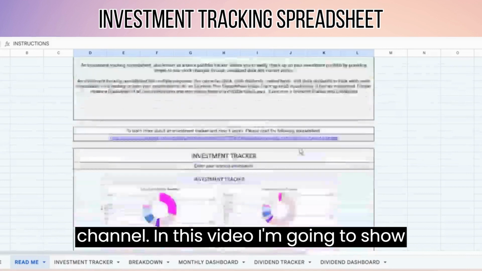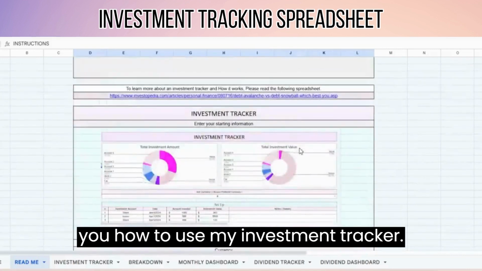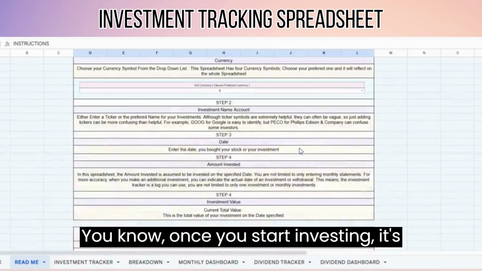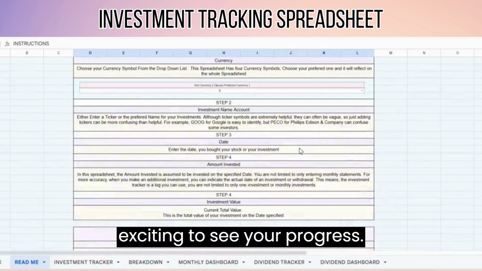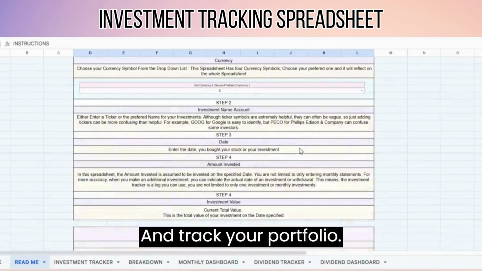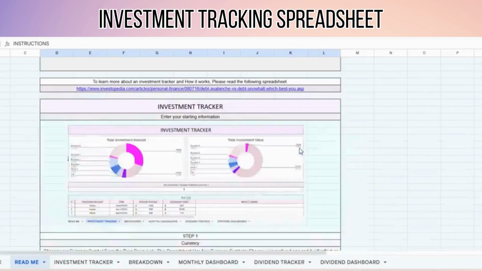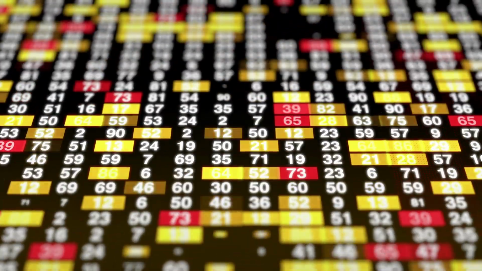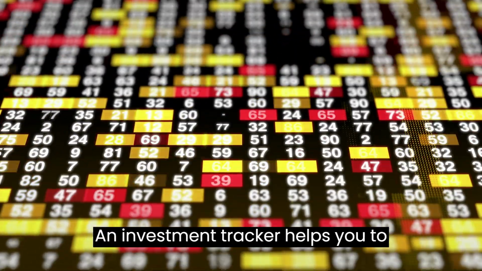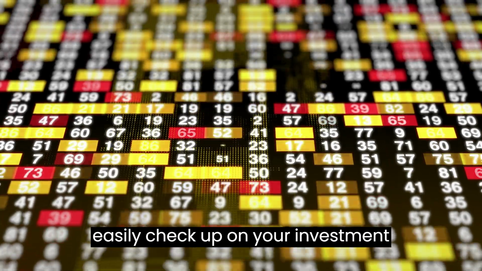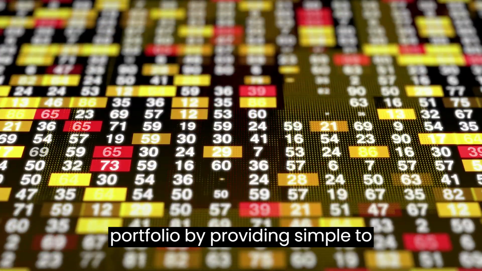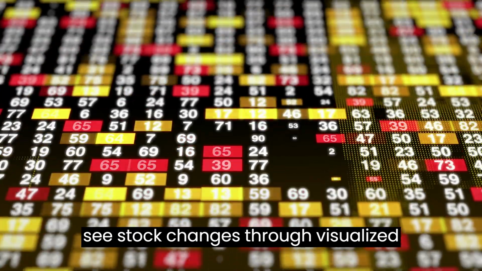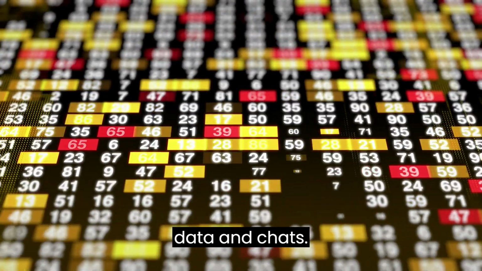In this video I'm going to show you how to use my investment tracker. Once you start investing, it's exciting to see your progress and track your portfolio. This spreadsheet helps you do just that. An investment tracker helps you to easily check up on your investment portfolio by providing simple to see stock changes through visualized data and charts.